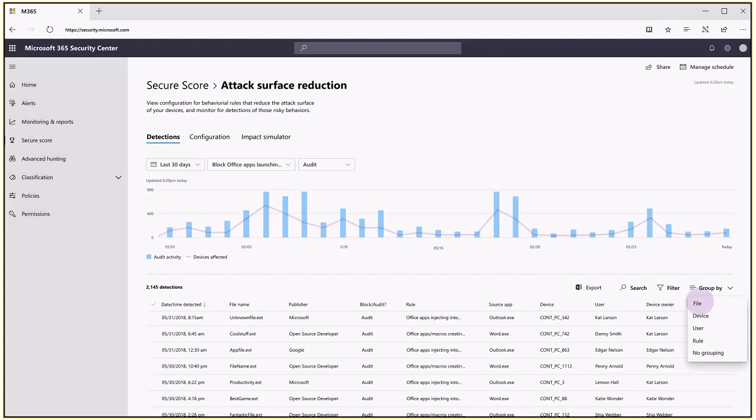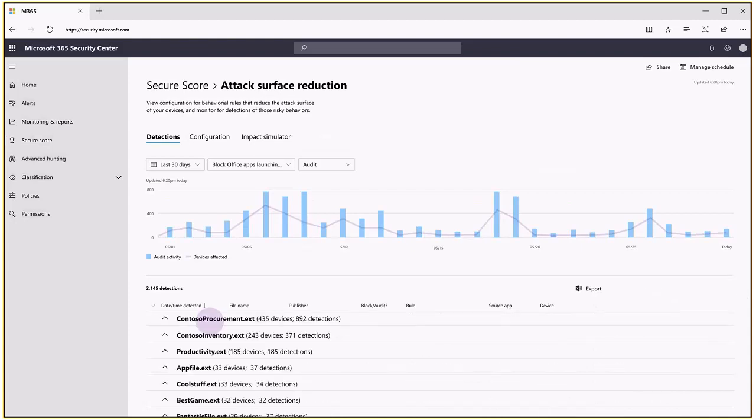Who are we going to impact, or what files? You can see a lot of information there: the users, the devices, the source app, who we're going to impact. And if we group those by files, we can see, okay, these are the files that we're going to impact on devices, and we know what to target then.